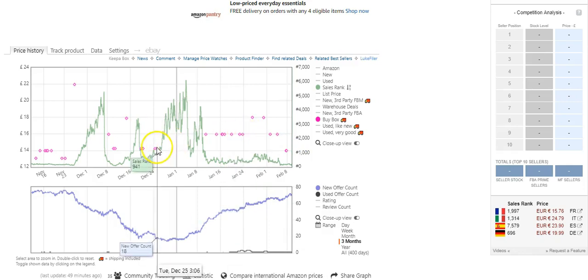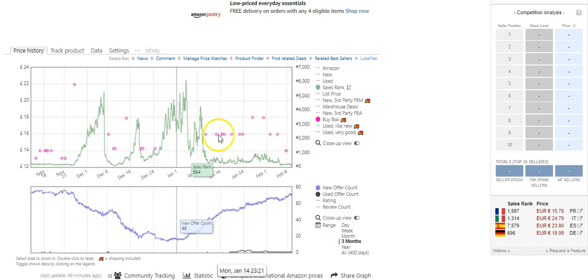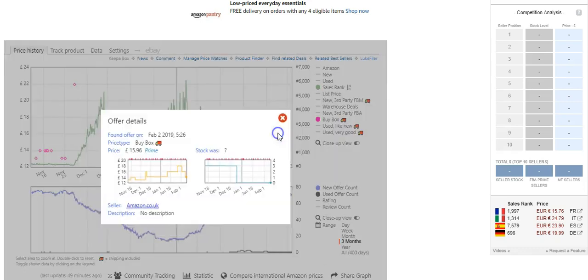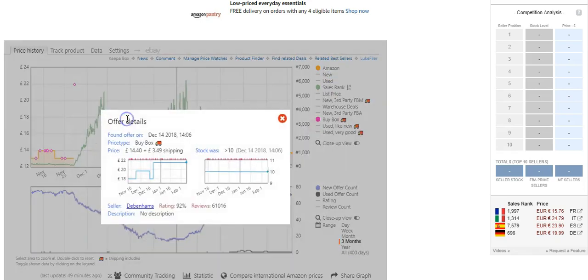If it's third-party FBA, which is what I am, and a lot of people doing this, it will say third-party FBA, but here it looks like the buy box is often Amazon. We can confirm this by clicking on it and seeing that the seller is Amazon.co.uk. Whereas over here, as you can see, the buy box is a fulfilled by merchant seller, and you can see who it is. It's actually Debenhams selling it there.